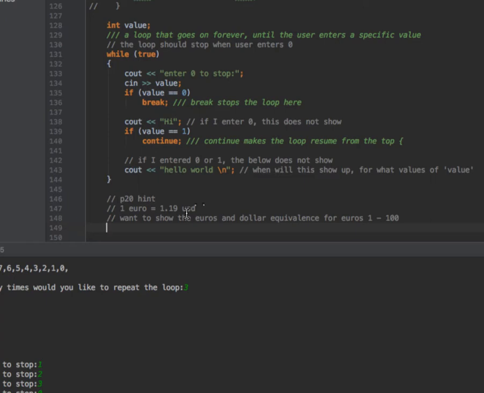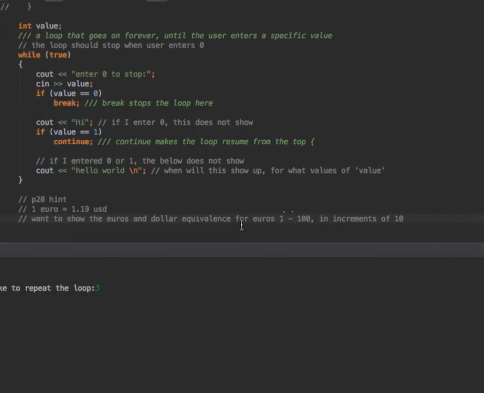Because I know where it starts, I know where it ends, right? And let's say I want to do increments of 10. All right, so the main thing is I know where it starts, I know where it ends, and I also know the increments. So I'm going to show you 1, 10, 20, etc. until I get to 100.